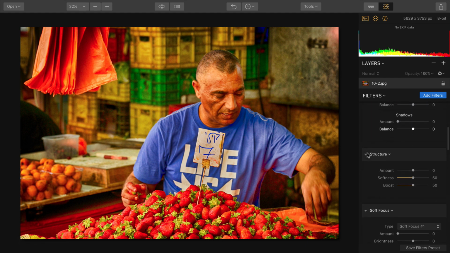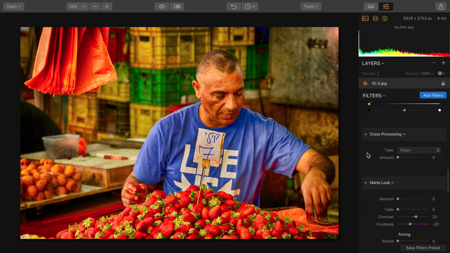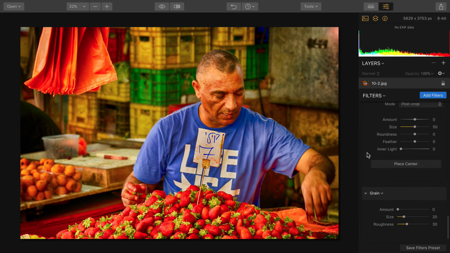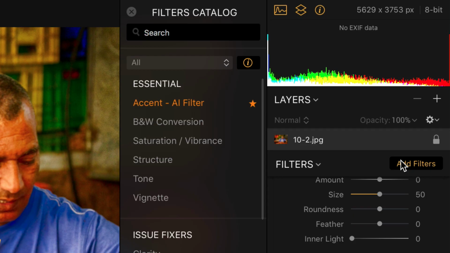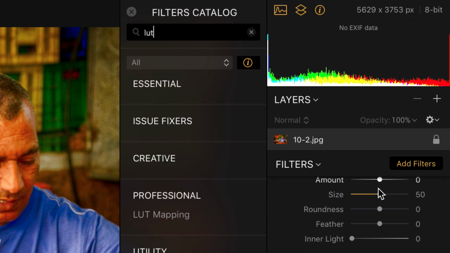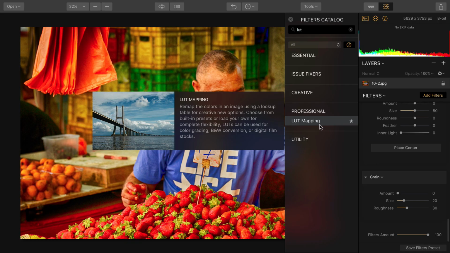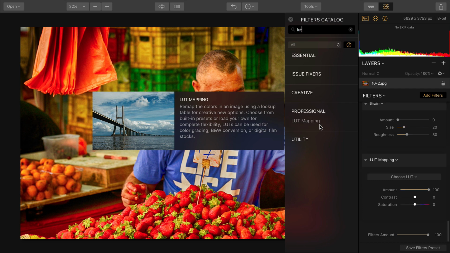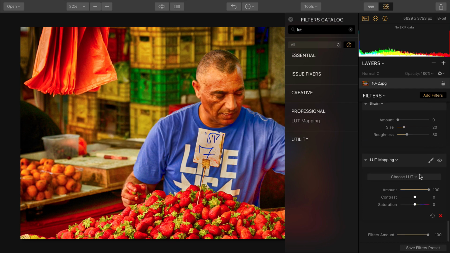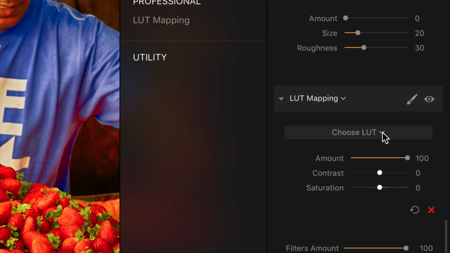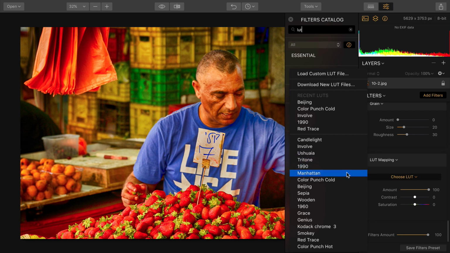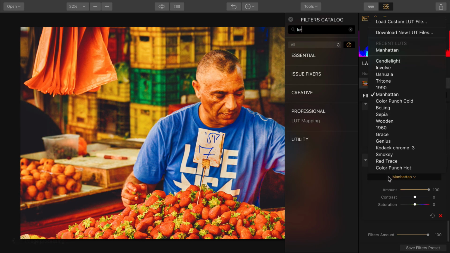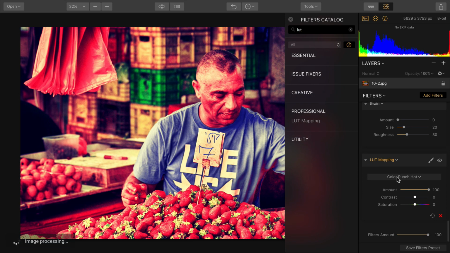Let's scroll down, and you'll see several different choices here, but no LUT map in the default workspace. So I'll press Add Filters, and in the search dialog, just type in LUT. You'll find LUT mapping. Click to apply the effect. Now, what you'll see is the ability to choose a LUT. There are several built-in LUTs that you can use. Each of these will give you a different look to the image. You'll see, for example, that it really changes the overall color and effect.